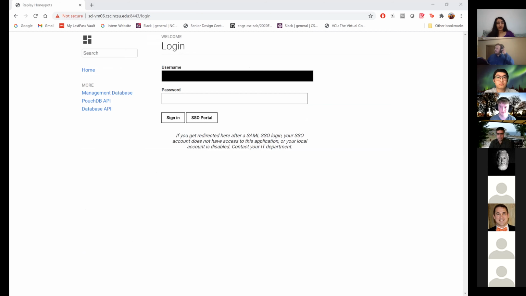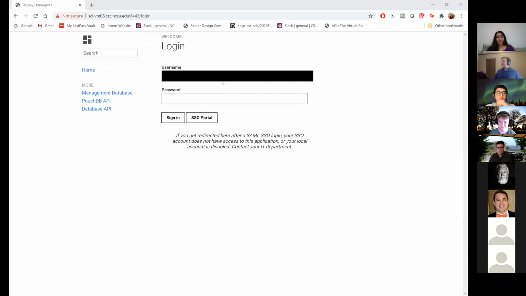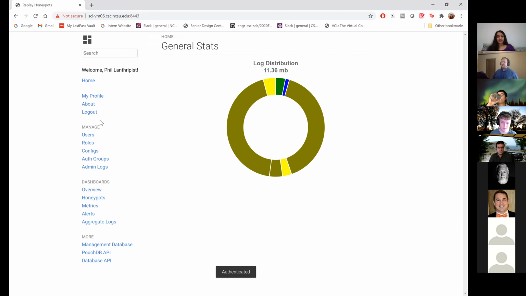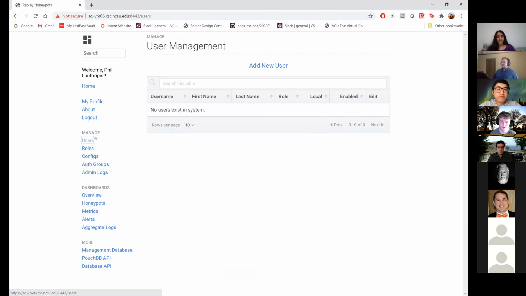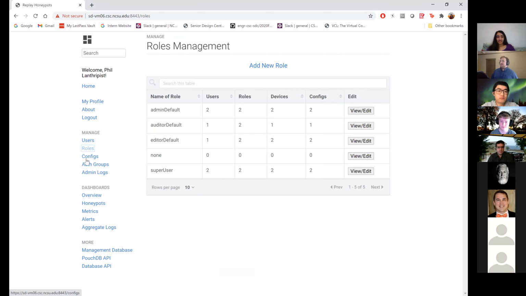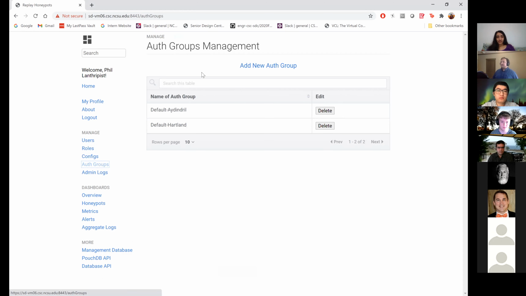Lagni, you're muted. This is our web interface. I'm going to demo the role-based access control mainly. So I'm going to log in as an admin. The admin user has access to pretty much all the object management pages. So they can add new users, add new roles, create new configs, delete configs, and create new auth groups.